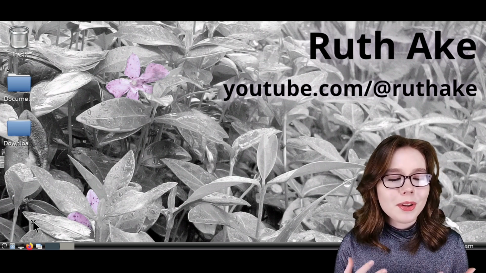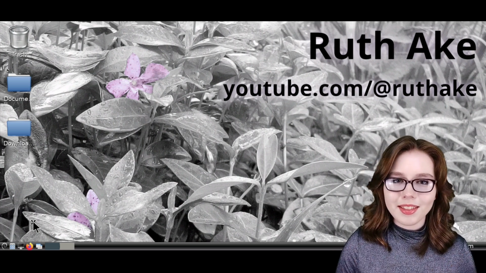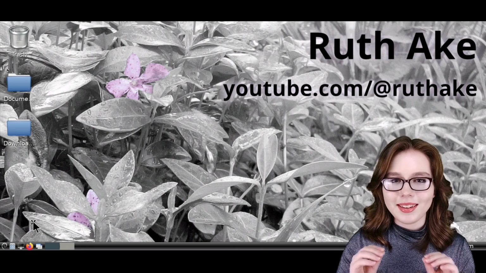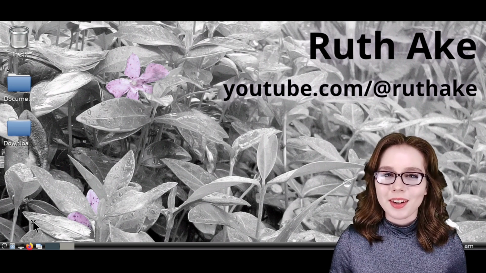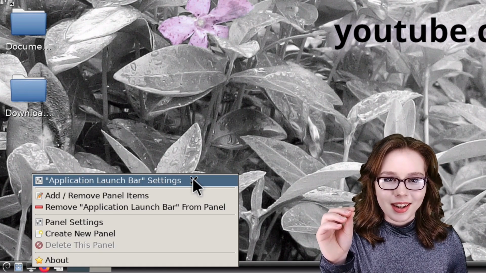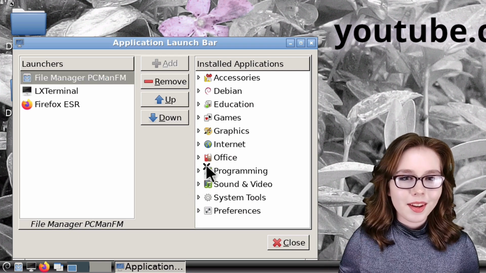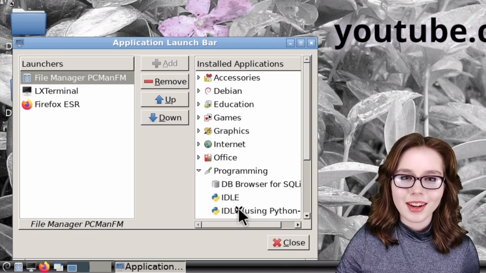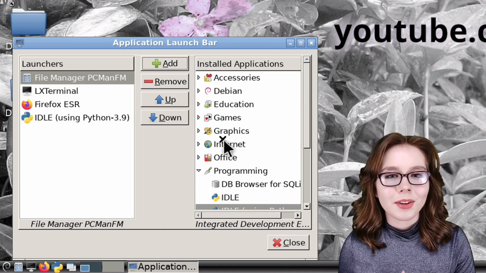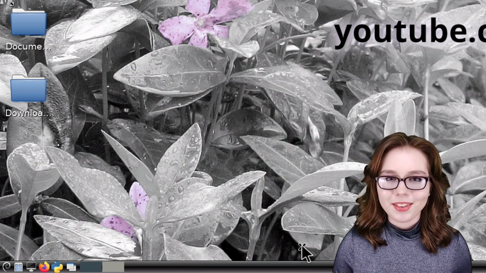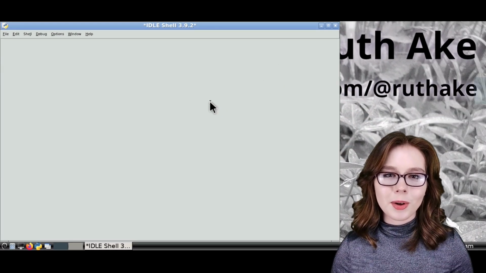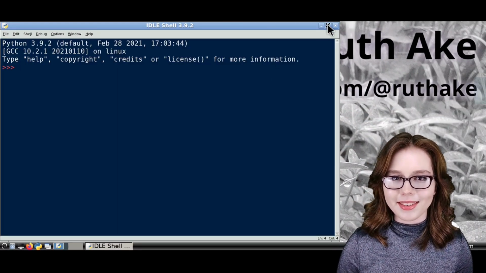Lastly, I have a couple of recommendations that can help with a Python workflow, one of which is pinning the Python IDLE to the taskbar. We can do that by right-clicking on the application launch bar, select application launch bar settings, and then from the list of installed applications, select the Python IDLE. From there, click on the Add button. We can then close out of the application launch bar settings. Now we can open up the Python IDLE from the taskbar with a single click for quicker access.